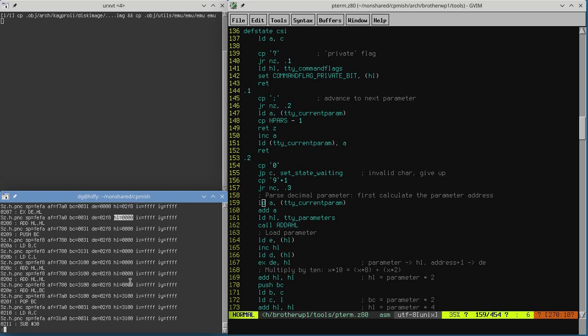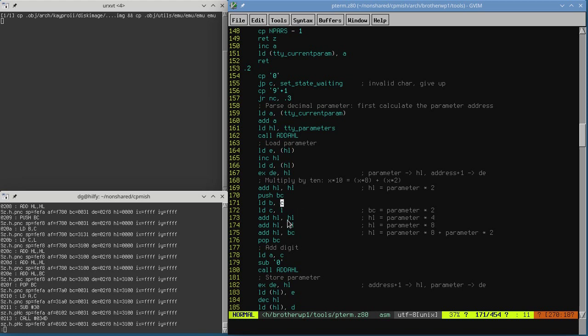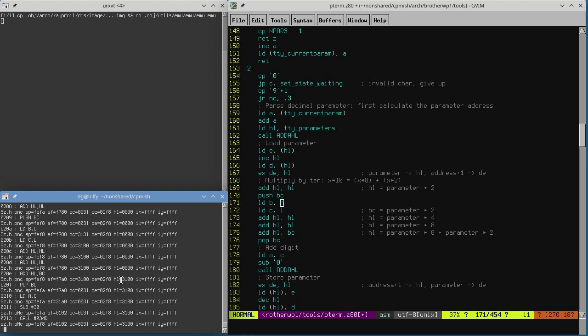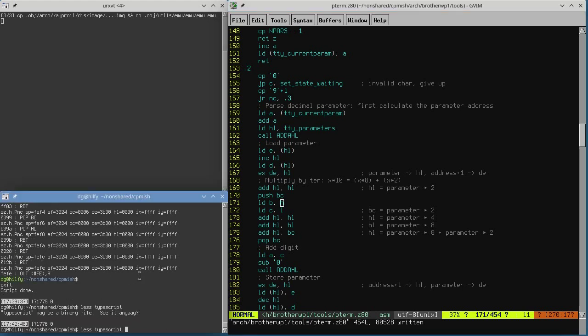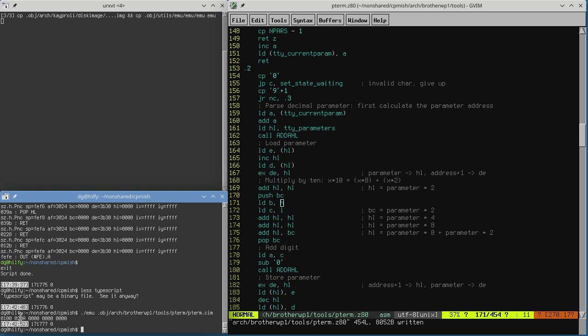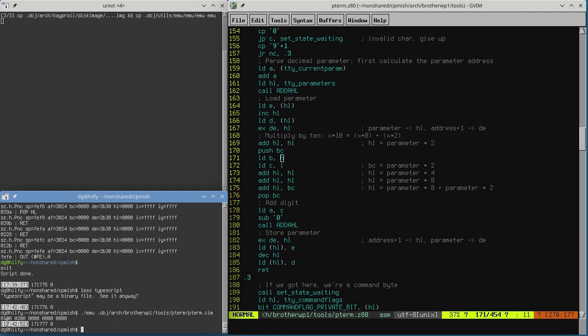Here's all our arithmetic. Here's what's wrong. We've put our character into B, which is the high byte. Wait a minute. That should be an H. Yeah, you can see here that the 3-1 is ending up in the upper byte of our parameter accumulator, which is all wrong. Okay, let's try that. Okay, that seems not so correct, to be honest. I mean, it's different.